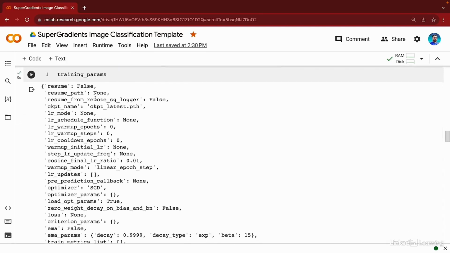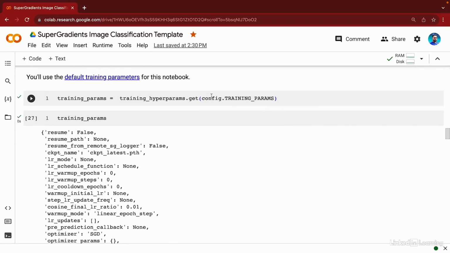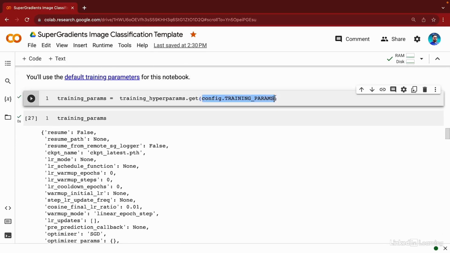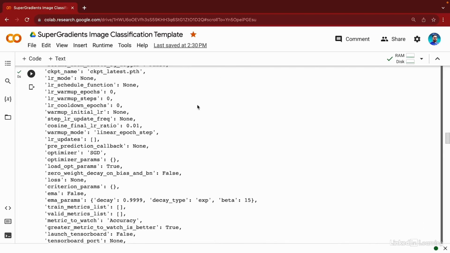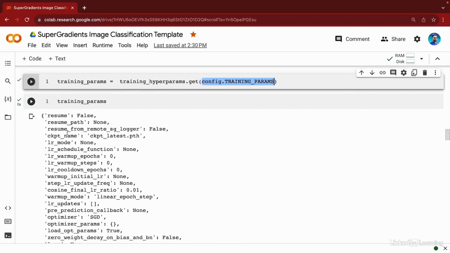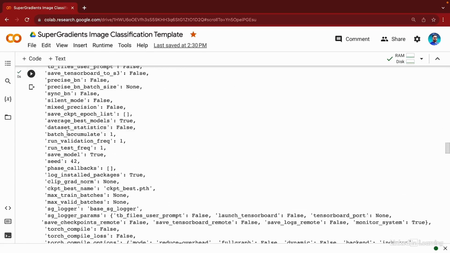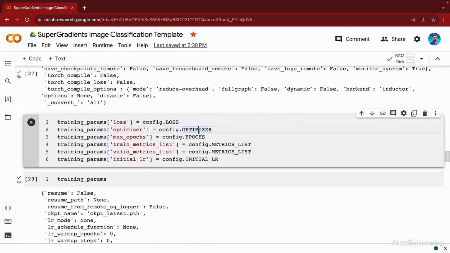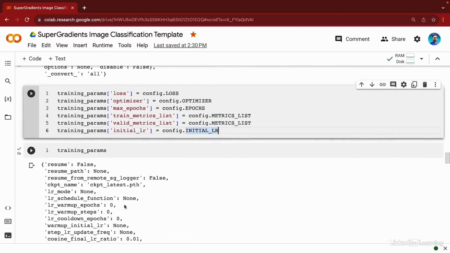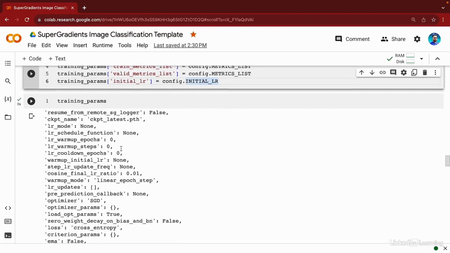Now from here, we're getting the default training params, which we defined in the configuration file above. We're also going to have to set some configurations on our own. So this is the default training params. It kind of brings in a bit of everything, but we have to set some of the parameters ourselves. For example, the loss, optimizer, number of epochs, the metrics that we want to watch, and the initial learning rate. And we do that, and we can see that we've got all that updated here for us.